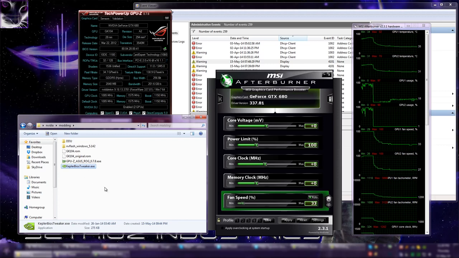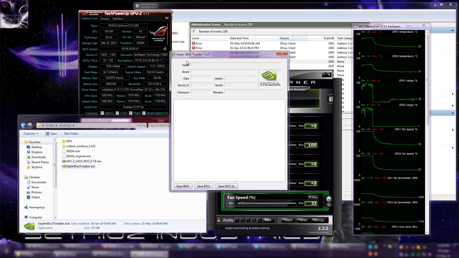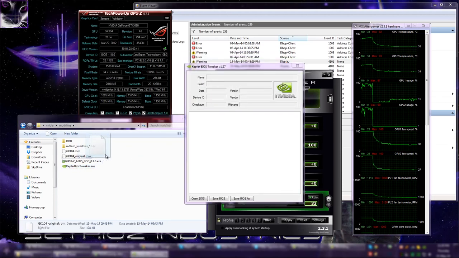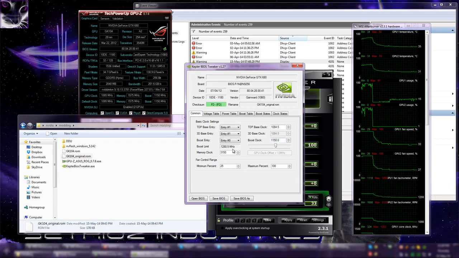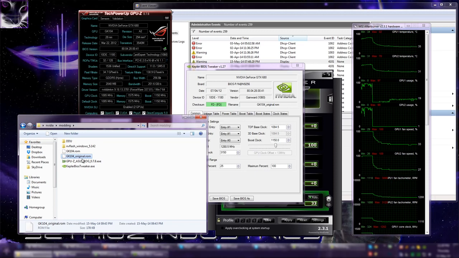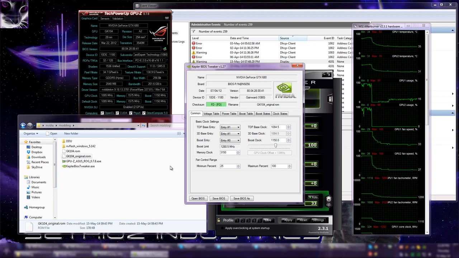Right, once you have that, you need this kind of thing. Kepler BIOS Tweaker. I'm gonna put these tools in the description, so feel free to download them. They are free tools. So you open up this, and then you just drag and drop this in here. Before you go any further, make sure you make a copy of the original and put it somewhere safe. Don't touch it. Because if you mess up your graphics card, then that's it. You're never gonna get it back. There is no reset button on the graphics card. That's a firmware, so be very careful what you're doing with it.